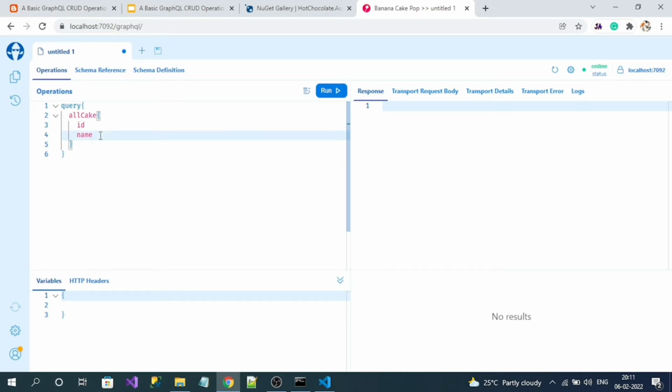See, this is the beauty of Hot Chocolate. We can request the server what to return in the response. And here the naming convention is also the same: the starting letter of the properties will be lower case. Now click on the run button.